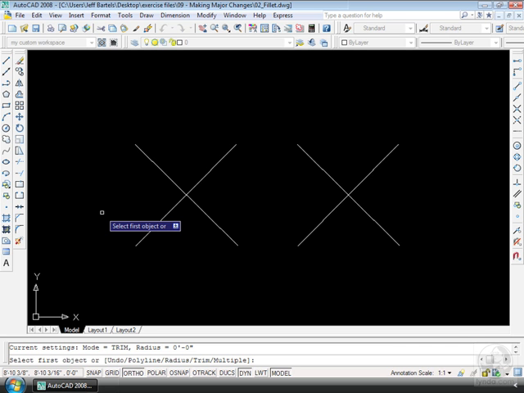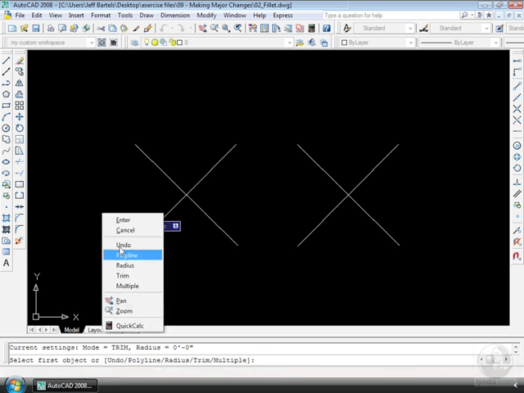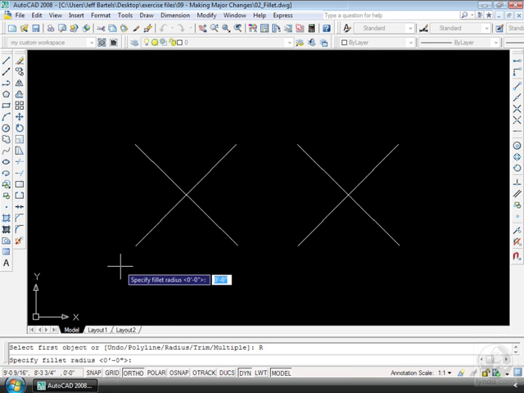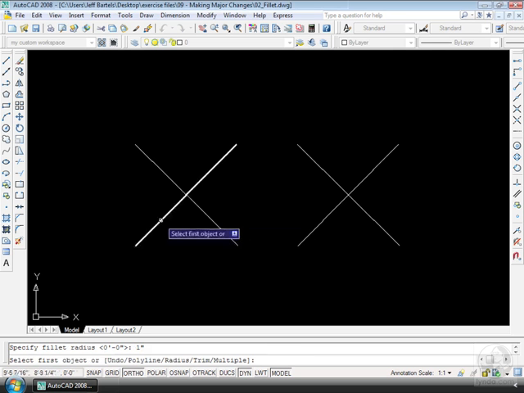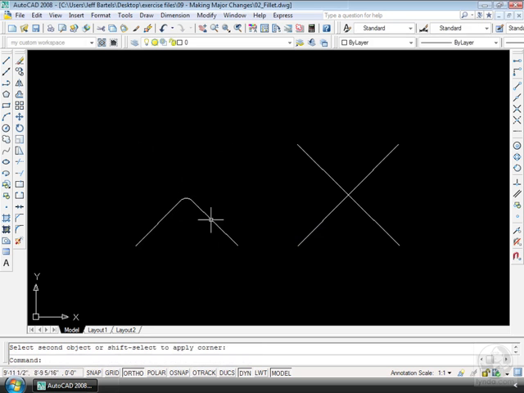Notice at the command line I have a sub option of radius. So I'm going to right-click, select Radius. I'm going to specify a fillet radius of 1 inch. This happens to be an architectural drawing. Let me hit Enter. Now I will select my first object and my second object to create the rounded corner.